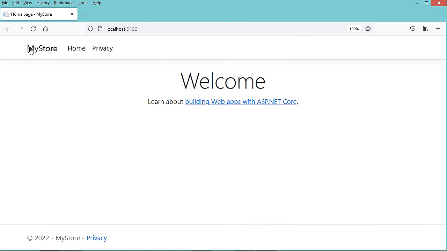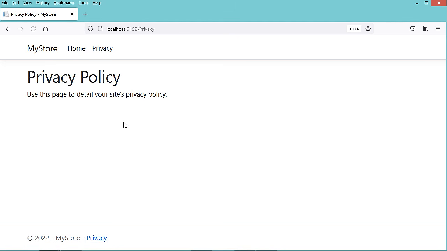So this is the default application. It contains this menu which contains 2 items, home and privacy. So let's click on privacy. So we obtain this page which is accessible at this URL which ends with privacy. And privacy here is the name of the Razor page without the extension.